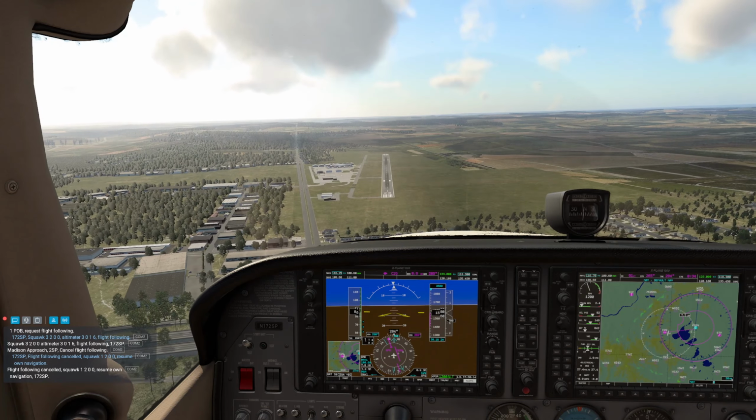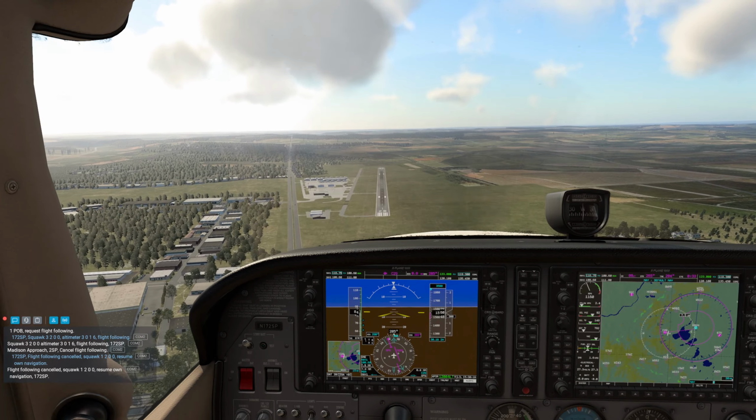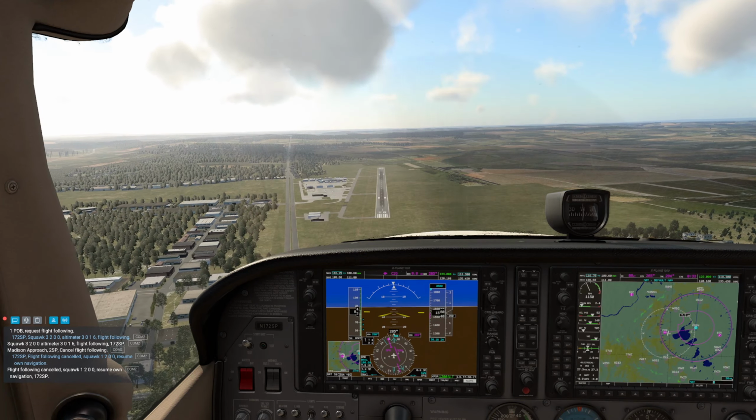Boy, we're high and fast. I guess we'll do some pattern work. Oh, it would also help if I wasn't toggling my taxi light, but yeah, we'll do some pattern work.